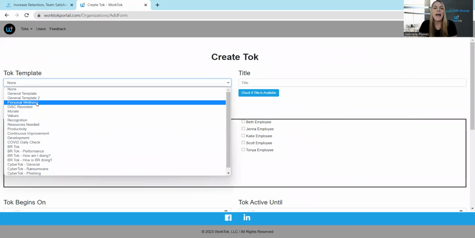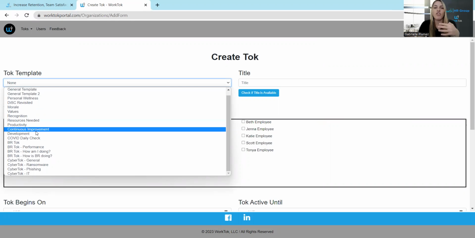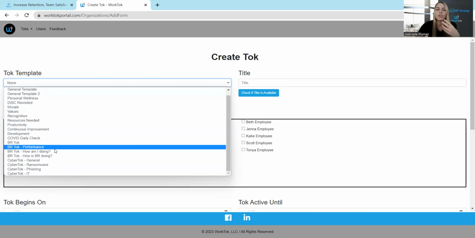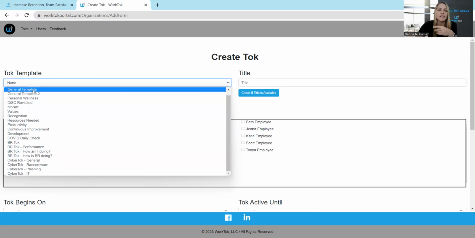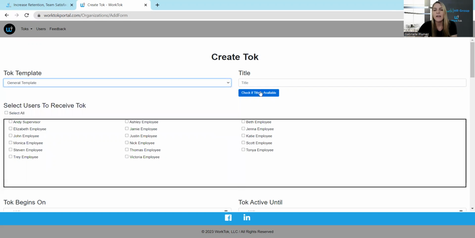Now, here we have the option to select one of the HR preloaded templates that we have inside the portal for you. This is for those who are not sure where to start or might need help with some language in your questioning. This is a great resource to look through the questions, all of that good stuff. For this example, we'll use the general template. We'll go through the questions here shortly.